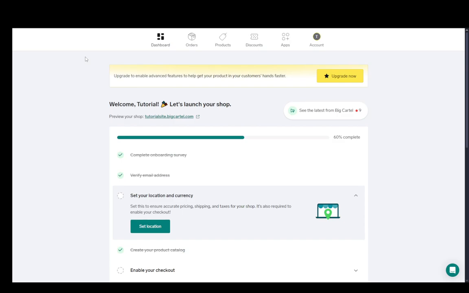In this video, I'm going to be explaining to you guys how you can connect Stripe to your Big Cartel store. So let's get right into it. Now, in my case, sadly, Stripe isn't available in my country. However, I will show you exactly where to go to connect it to your store.